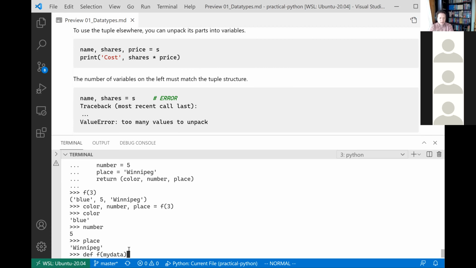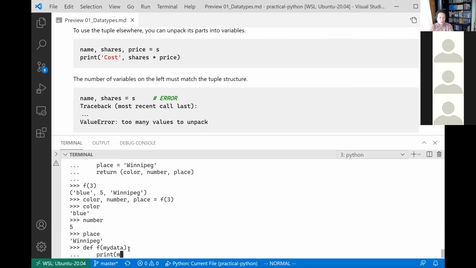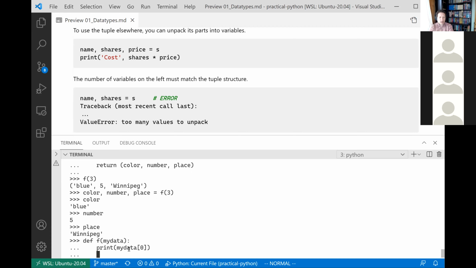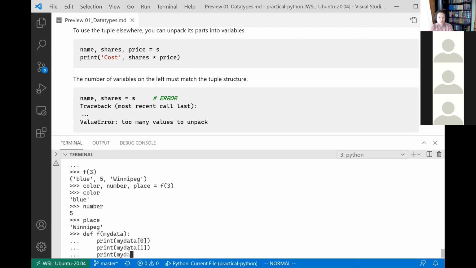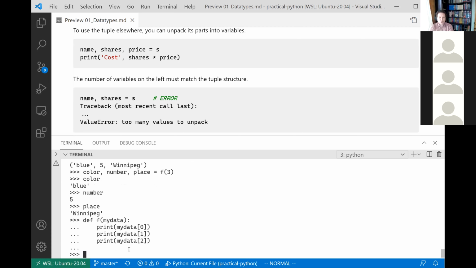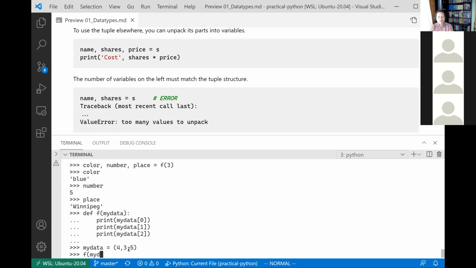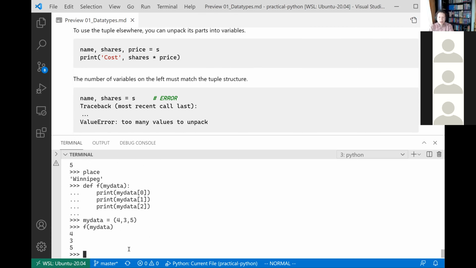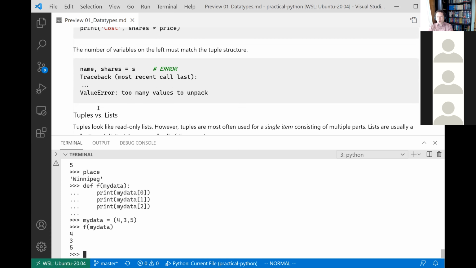I'll say my data, and we could say print my data 0, print my data 1, print my data 2. So there's a function. So if my data is a tuple of multiple things, I can say f of my data, and the 4 can get unpacked as the first thing, the 3 can get unpacked as the second thing, the 5 can be unpacked as the third thing. So it's a way of passing multiple things in and multiple things out with tuple packing.